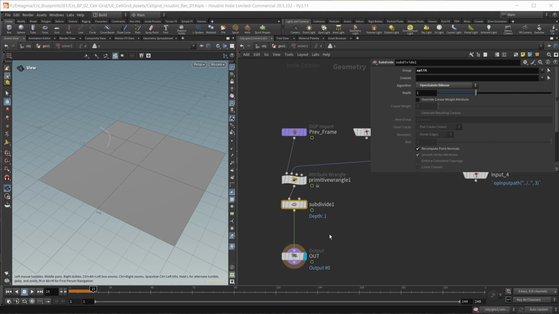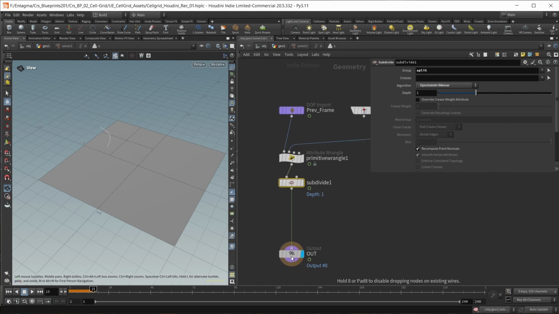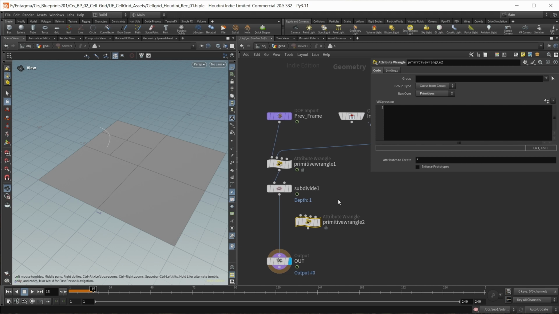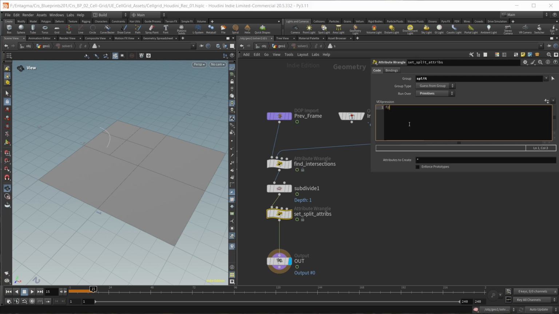Then finally, for all of our split cells, we also want to again make our pscale attribute smaller, because we need this up here in this wrangle. So let's drop down another prim wrangle, and to keep this a bit more readable, let's also name this. Let's call it find intersection, and this one set split attributes. And again, this should only run over a split group, and all we want to do in here is halve pscale. So f@pscale, we want to multiply this by a value of 0.5, like this.